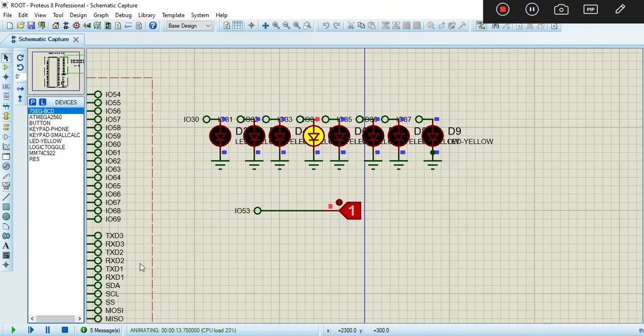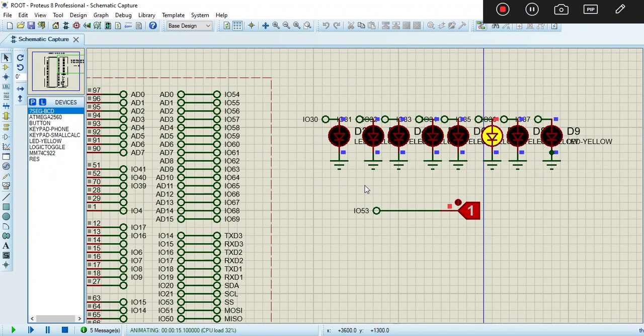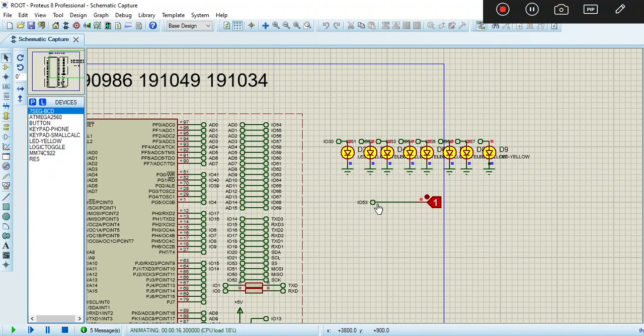So this is our task number 1, and this is the connection that we are going to make. We are going to connect the input to port B and the output to port C as shown in the simulation.